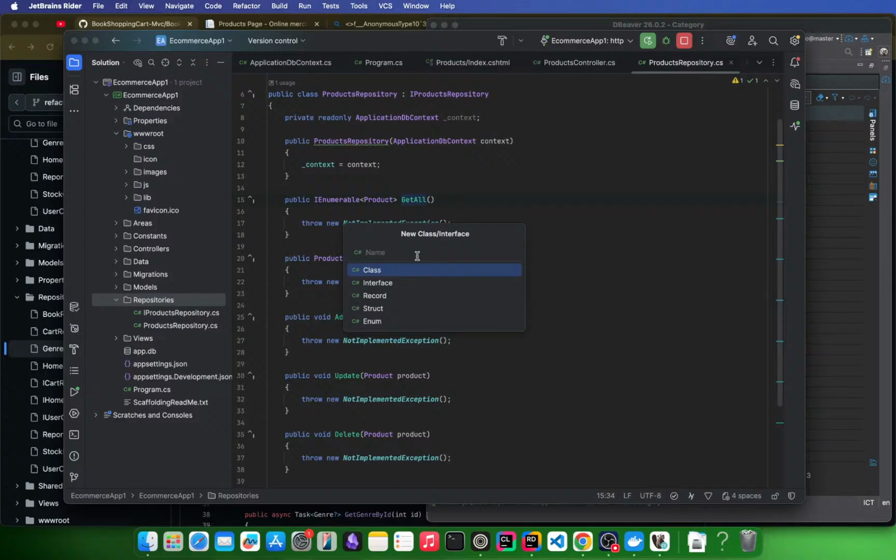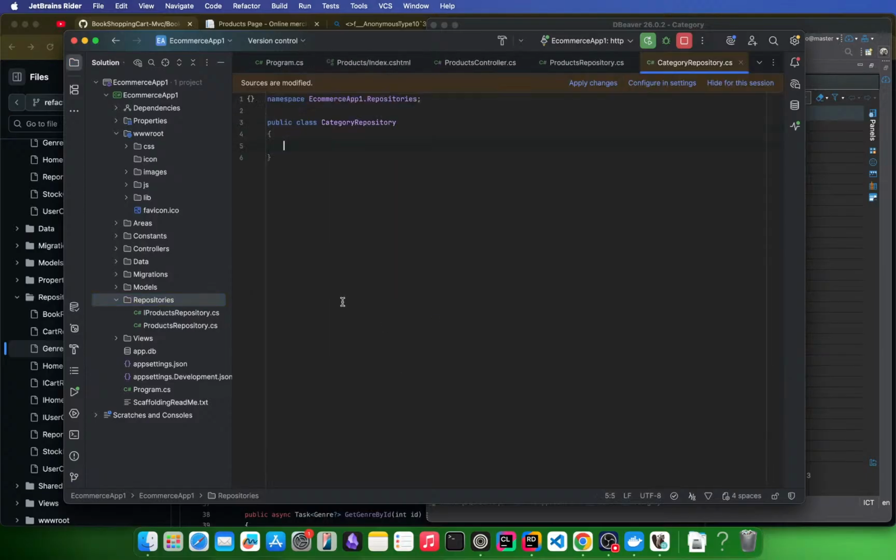Class, interface, and shortcut window. Let's just go with class and now type the category name: category repository. Okay, good naming.